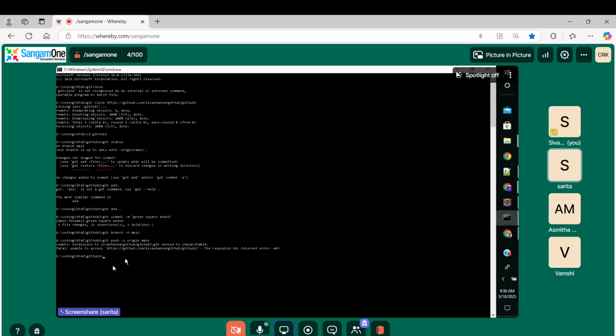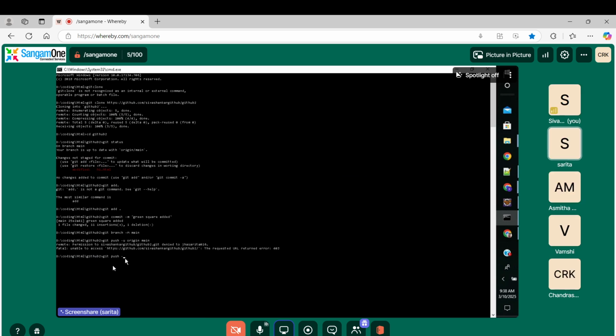That is where you got the error, right? So git push origin main. Yes. Oh, nice. See, now you pushed your code. Now can you go to github.com slash that URL which I sent in the chat?